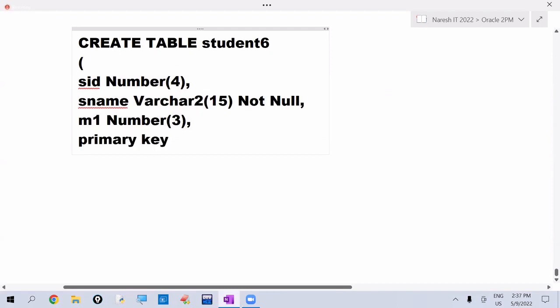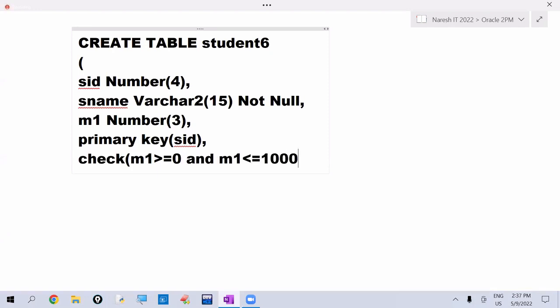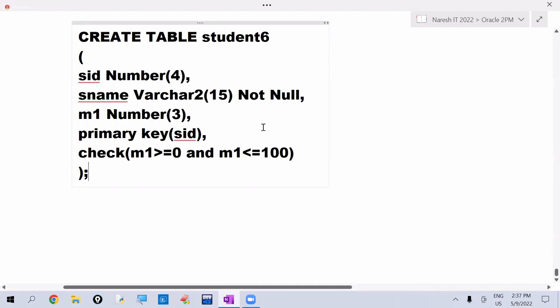So 3 fields are there. To which field you want to set primary key, you have to tell here. So to which field we want to set primary key? SID. So write SID here. SID, comma. We want to apply check constraint now for M1. So what we write here? Check. M1 value must be greater than or equals to 0 and M1 value must be less than or equals to 100. This is check constraint. We are applying at table level. Okay, that's it. Here, after defining all columns, we are defining primary key constraint and check constraint. This is applying at table level.